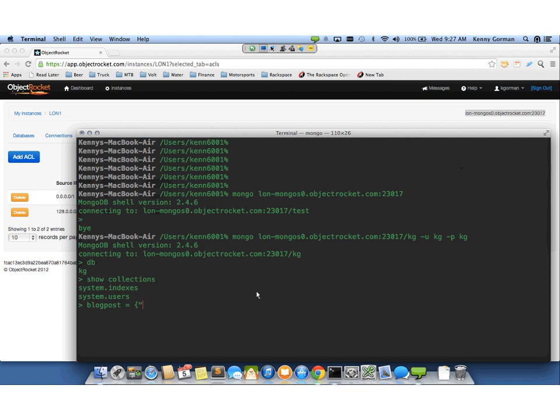Okay, so let's just call it title, and my title is "This is my first post." And let's call the text the description, and it's blah, blah, blah. Okay, so I have now made a very basic document. That document has not been put into MongoDB yet. I've just defined it.